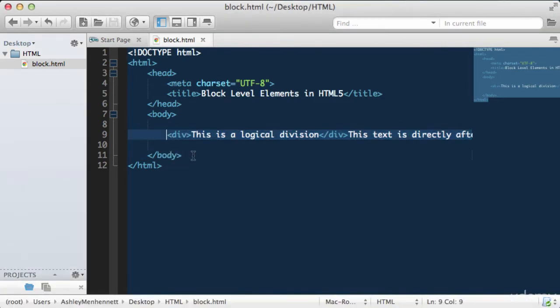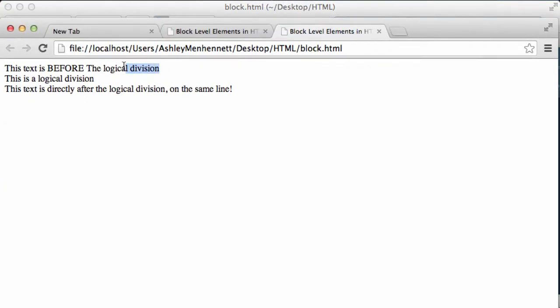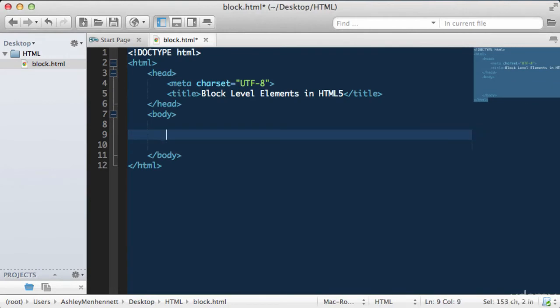So let's take a look at what happens if we put some text before the logical division. Save this, preview in our browser. And as you can see, the text entered in before the block level element is rendered on one line, the block level element is rendered on a new line, and the text after the block level element is also rendered on a new line. So that's basically what block level elements do by nature. So let's take a look at some other block level elements.